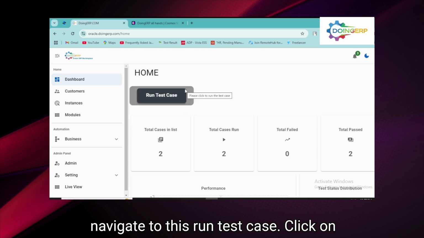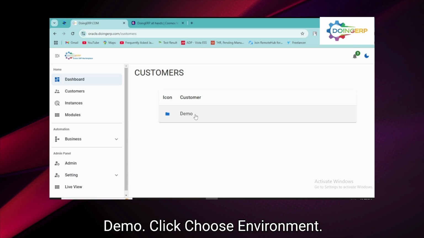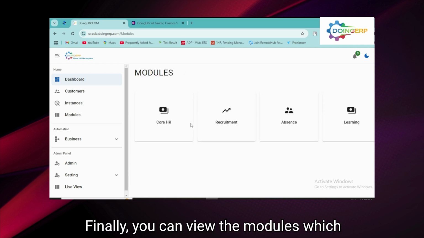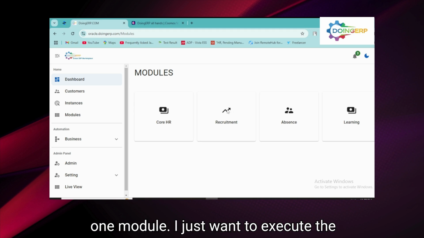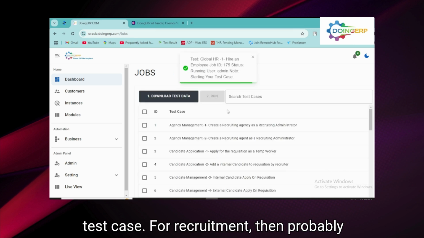Then you can navigate to this Run Test Case. Click on Demo. Click Choose Environment. Finally, you can view the modules which are subscribed for you. You can just pick one module. I just want to execute the test case.